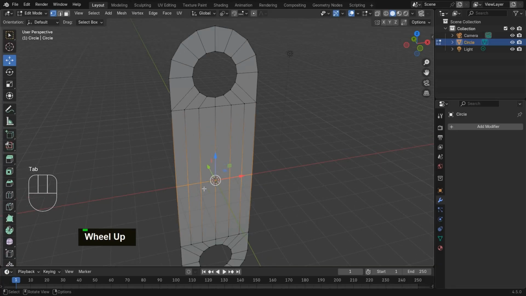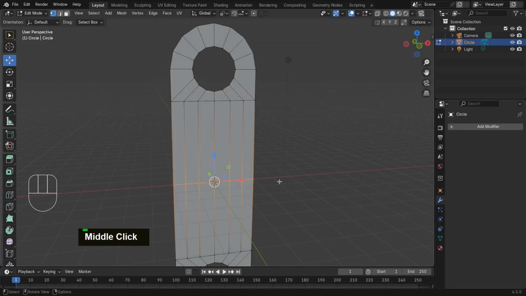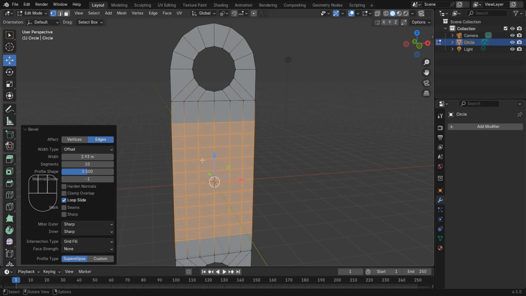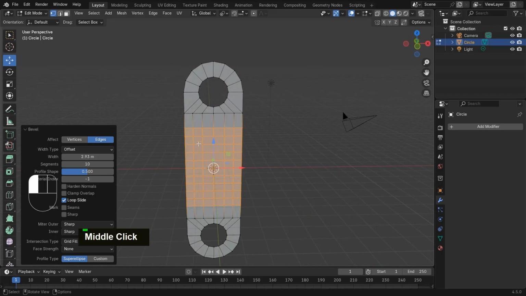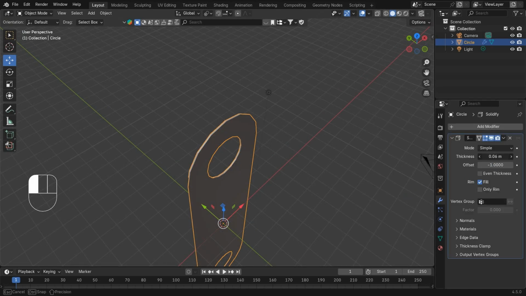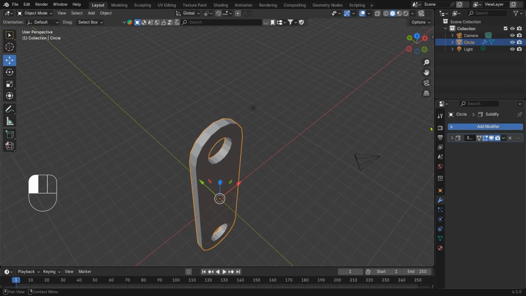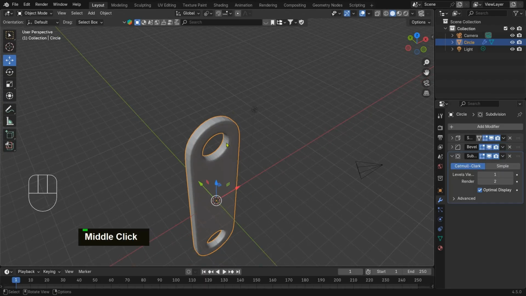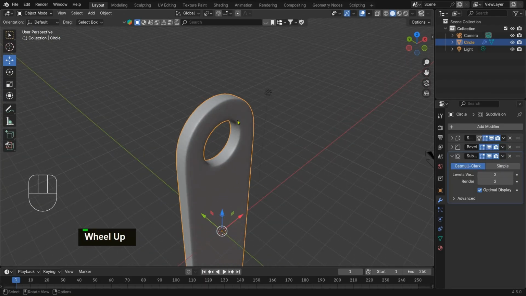Then go to edit mode, select the middle vertex, press Ctrl plus B to bevel and add 10 segments. Then go to object mode by pressing tab, add a solidify modifier for thickness. Then add a bevel modifier with 2 segments and then add a subdivision surface modifier with the level set to 2.